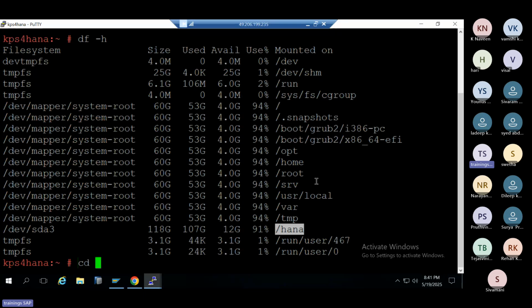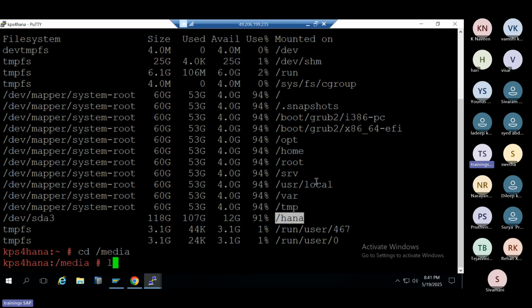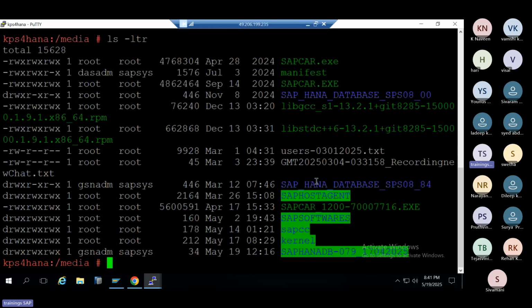So let's go to /media. In /media, we have the HANA software available here. So here you can see HANA DB 79, SPS 07 9, and also 80, 84. So it means we have several versions. Let's go with the installation of the 79 here, right? 79 means SPS 07, patch level 9, which means the revision is 79.